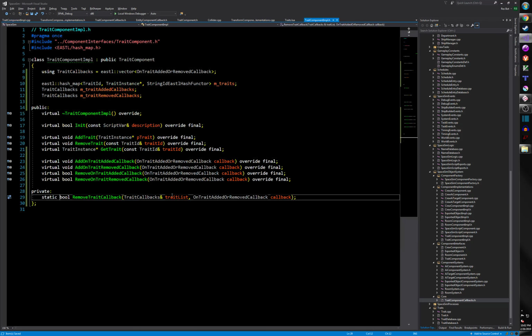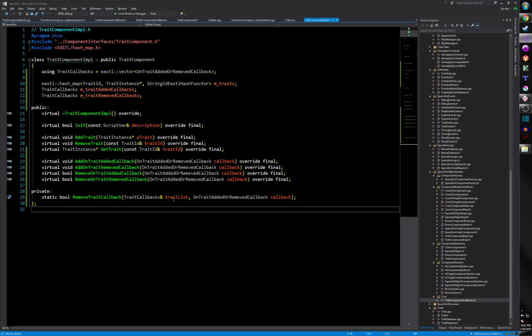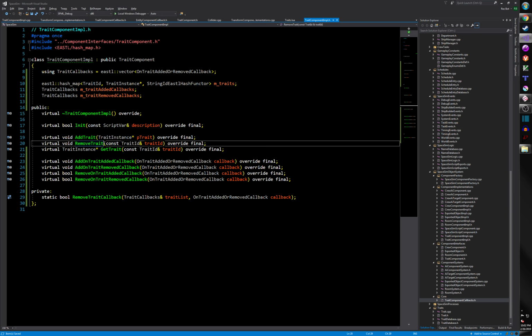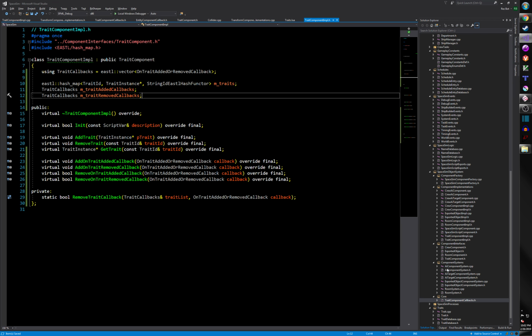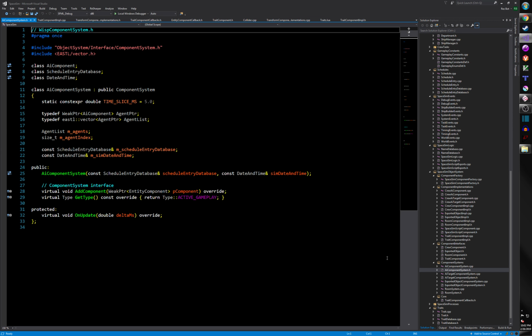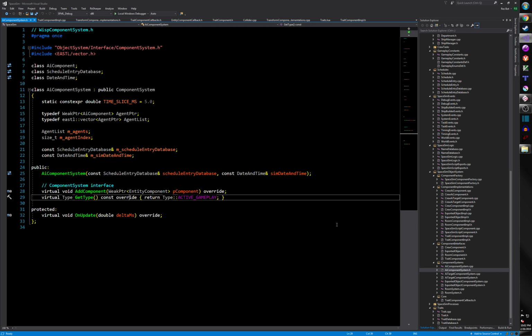That makes it a lot better, a lot easier, and now we have this whole thing that we can do pretty easily. So the plan at this point is systems that care about traits being added or removed need to mention that. The only system that we have right now that's going to care about it, this gameplay system, is this guy, the AI component system.